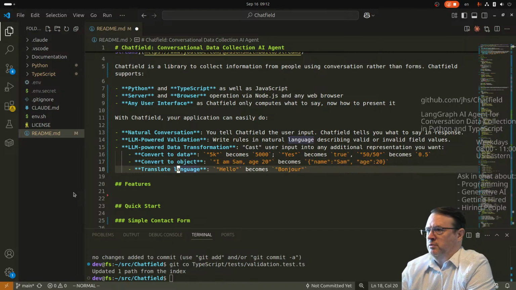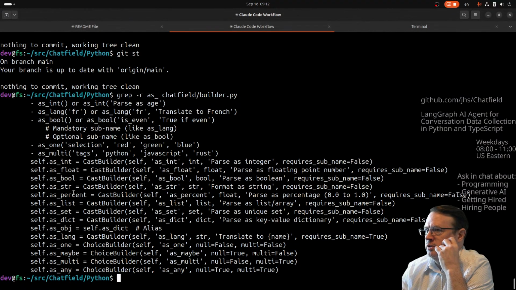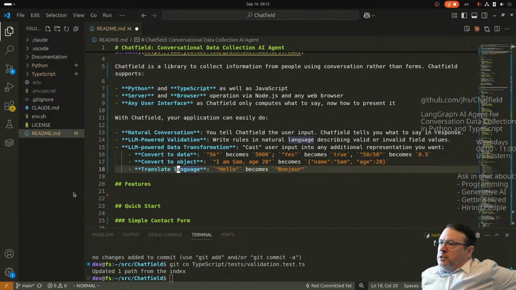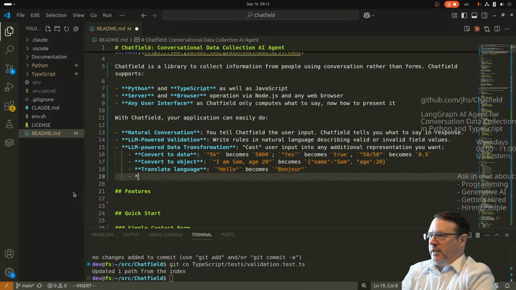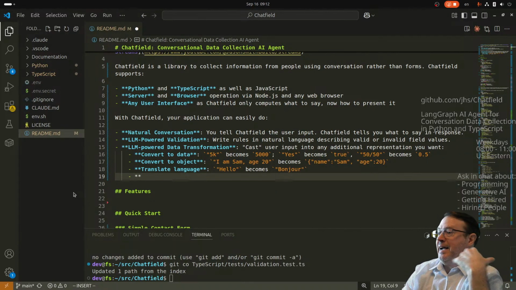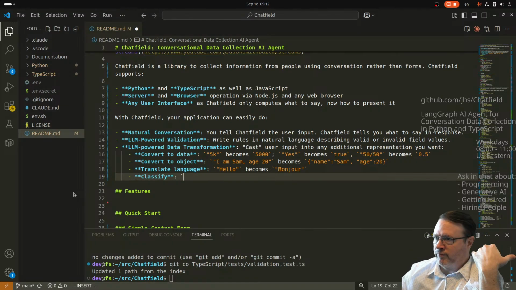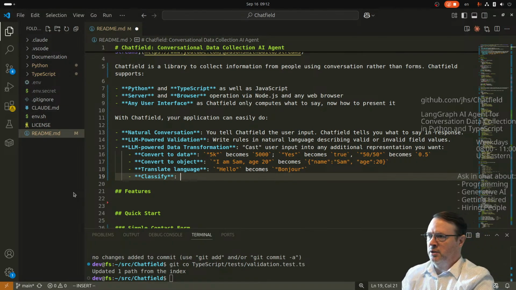Translate language. Convert to object. Translate language. What else can you do? As one, yeah. Convert to data, convert to object, translate language. Let's have one more, which says, like, classify. So instead of becomes, yeah. Classify.